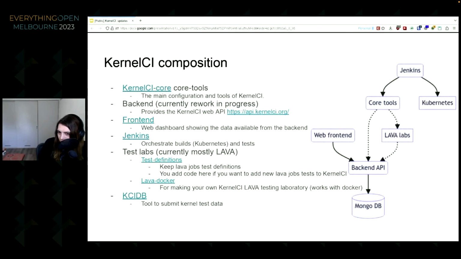So how KernelCI is automating the upstream kernel testing is by the KernelCI project, and this is made by the following tools that are in this slide.